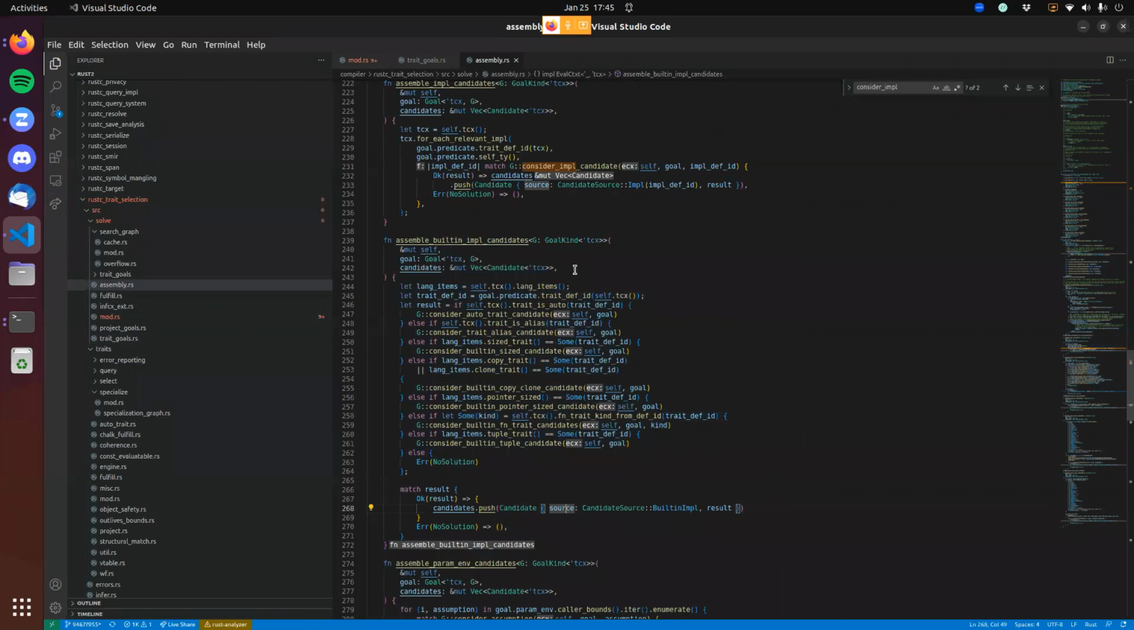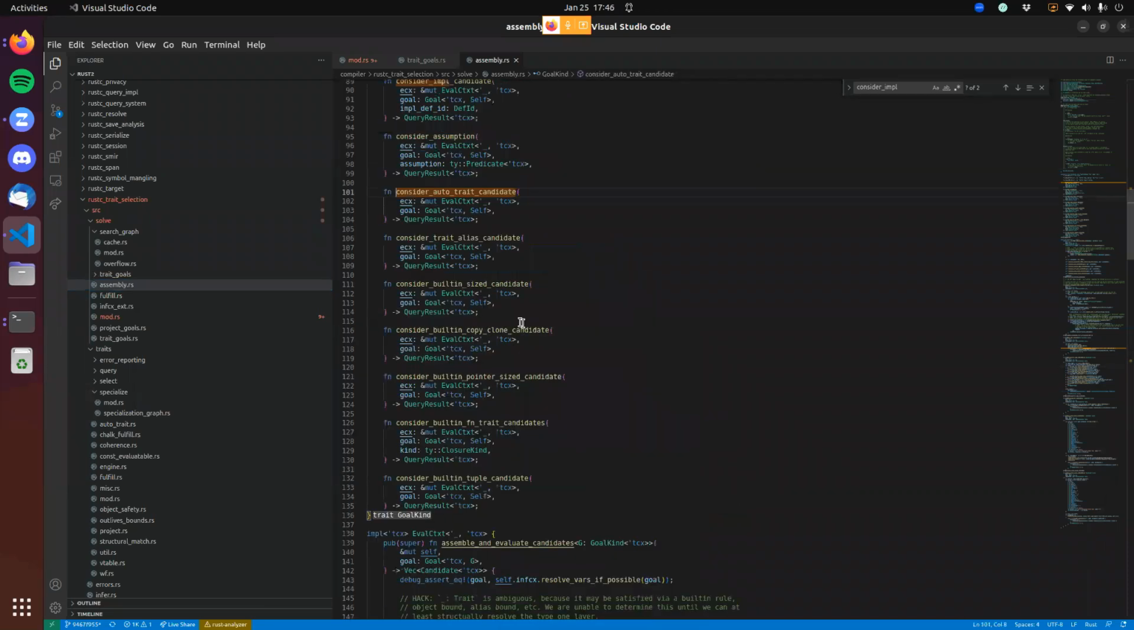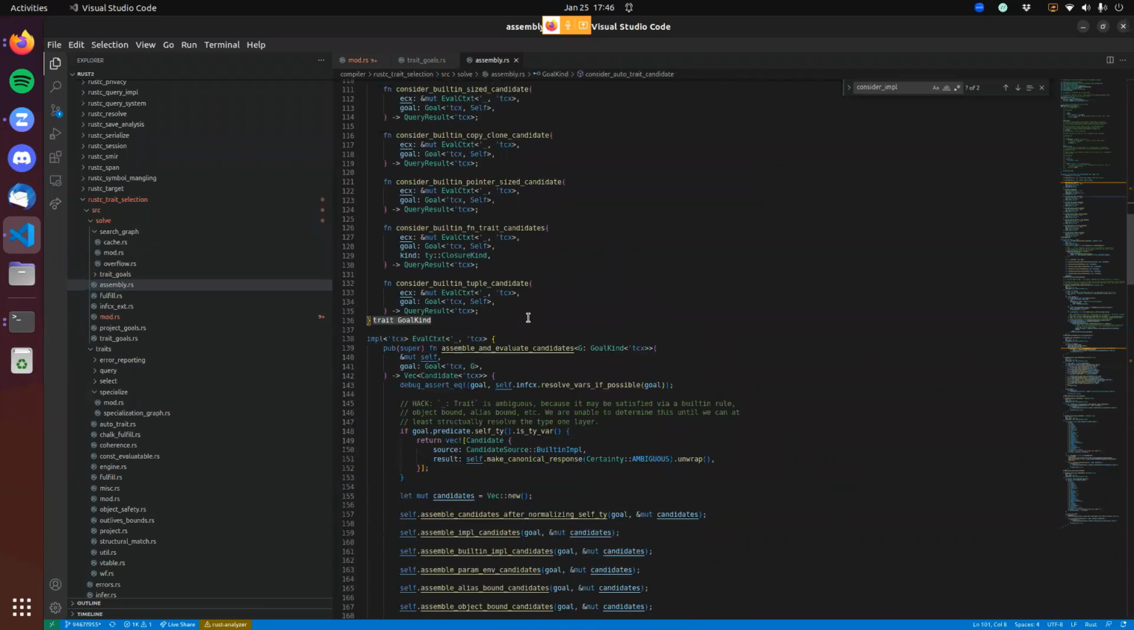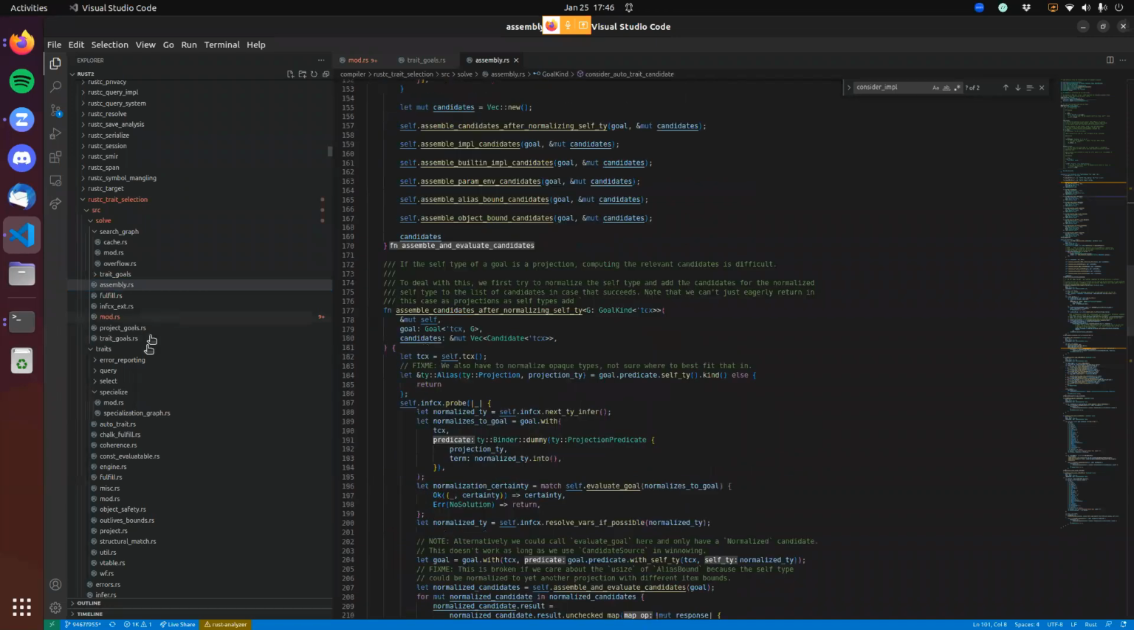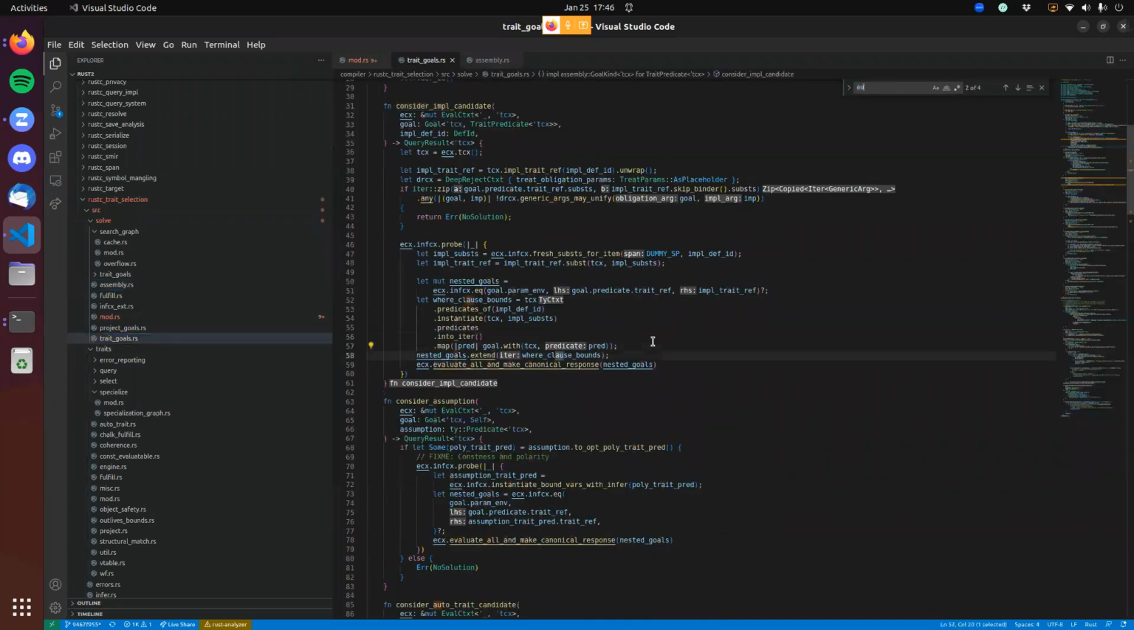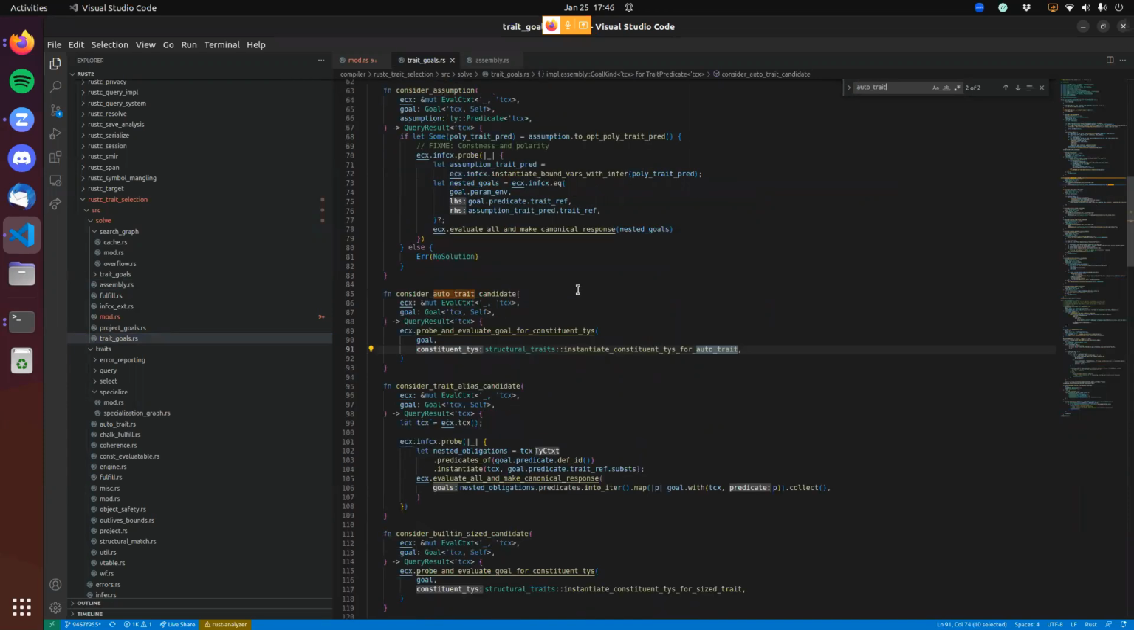Then that's impl candidates. For built-in impl candidates, we have a large if chain for all the different traits, where depending on the trait, the built-in impl is slightly different. So I guess we can look into a few of those. So for auto traits, the built-in impl, wait, where's auto traits? Is it already implemented? I hope it is. Auto trait: for a type to implement an auto trait, all of the fields must implement that auto trait.